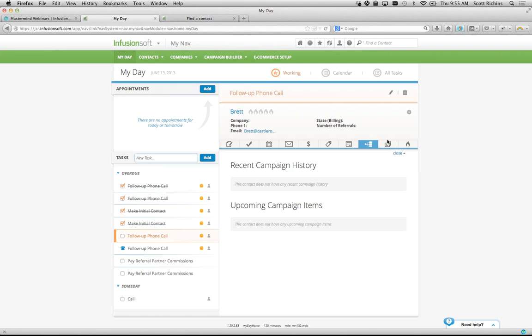Great. Now you can begin to execute these on a step-by-step basis. My Day is where all of that gets brought together. Your users can now come in here. They can access their tasks. They can add new tasks. They can manage appointments and such right here, have full access to all of the information, all of the history related to a contact, all within one screen. And now you're able to, from right here, just work through that entire list.